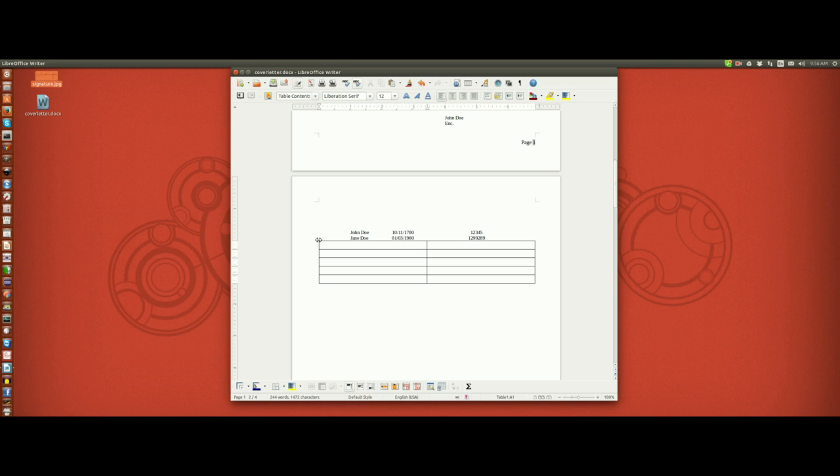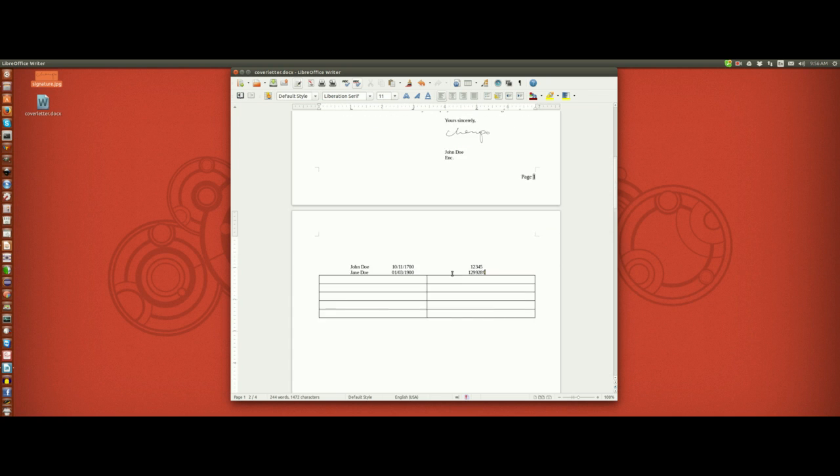And of course, you also have lots of tools for formatting a particular table into different looks. But anyway, that's a table, right?